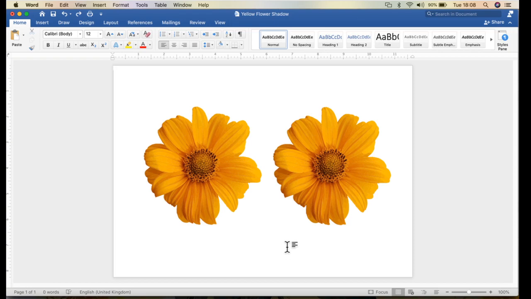Right, on the screen you'll see that we have our two yellow flowers that we used last time to look at shadows, and this time we're going to use them to look at transparency. Now obviously, because we're going to be looking through these flowers, we need first of all to insert some sort of background so we can actually see the effects that we're achieving.